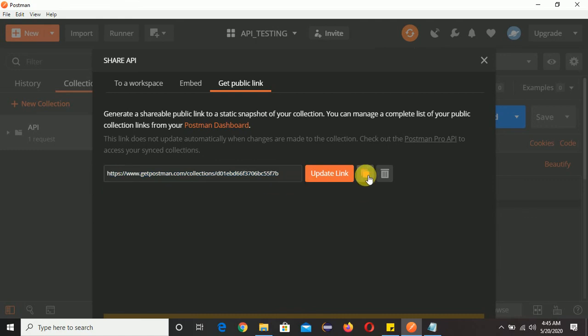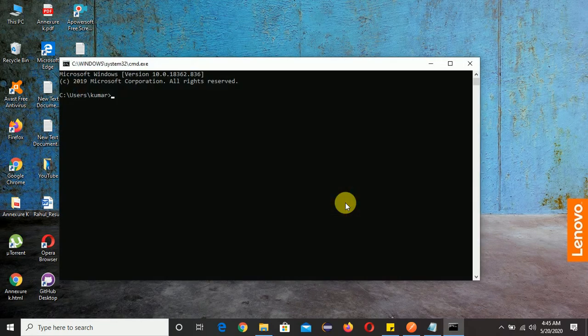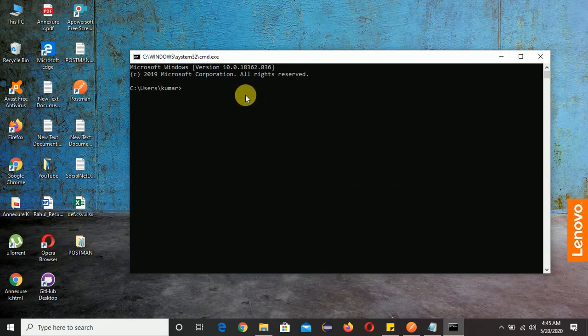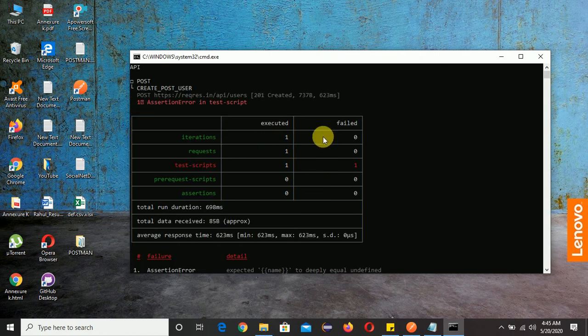So just click here and go to desktop and open GMT. Now we need to write here Newman commands, and I'll be using this URL which we have copied from Postman. So newman run and paste that URL which we have copied from Postman. Now hit enter. We can see, right, our API is working fine.